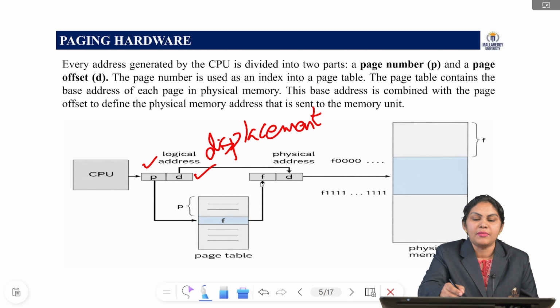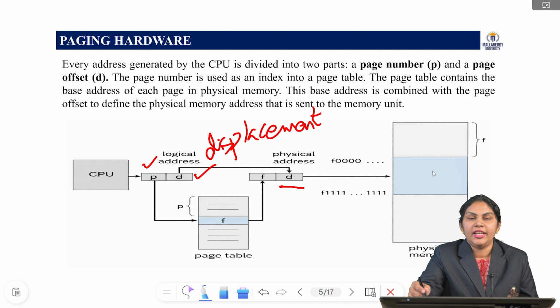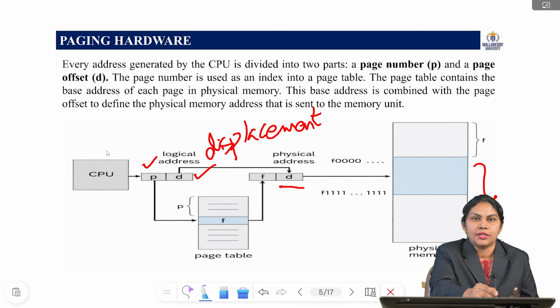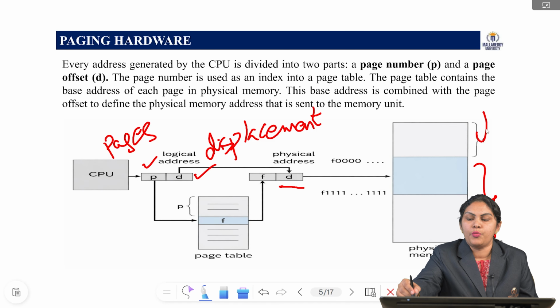This frame number is sent to the physical address, which has the frame number and the offset value. Further, we get the physical address which is sent into the physical memory. Whenever a CPU wants to execute, the instructions are given in the form of pages and we get the output in the form of frames. So this is the paging hardware.